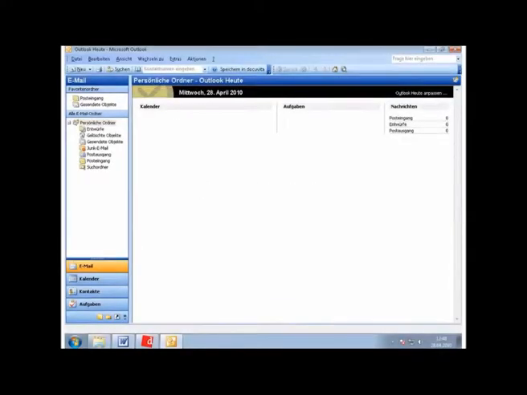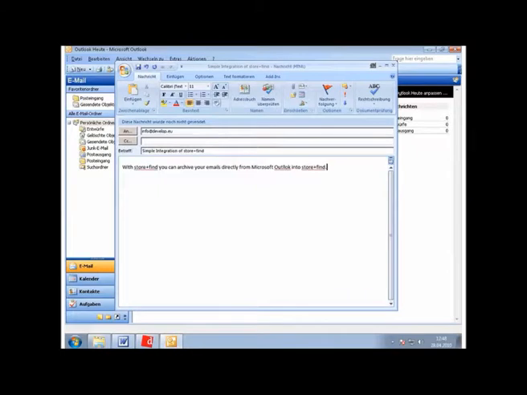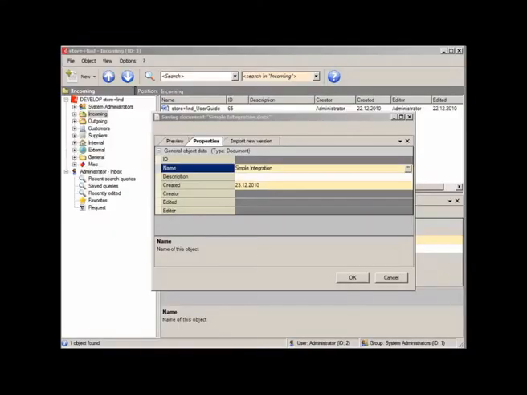Easy email integration. Store and Find gives you the option of archiving your Microsoft Outlook emails directly in Store and Find. Both incoming emails and those written by you can be conveniently imported just by clicking the Store and Find button. A window automatically opens in which you can index the email.